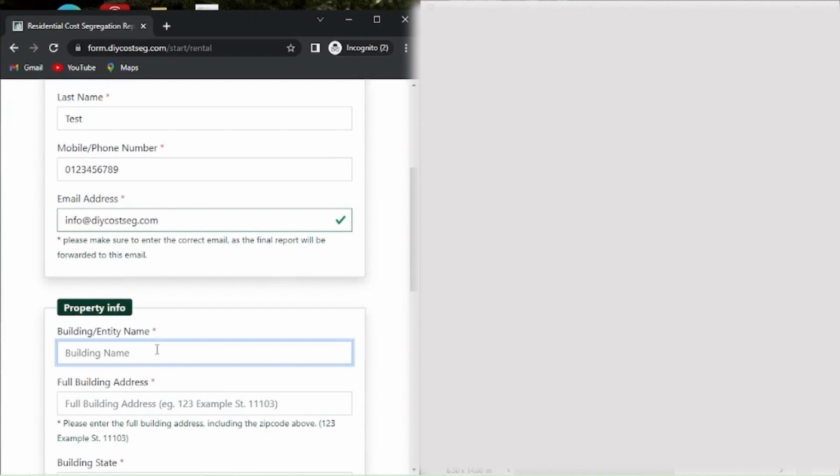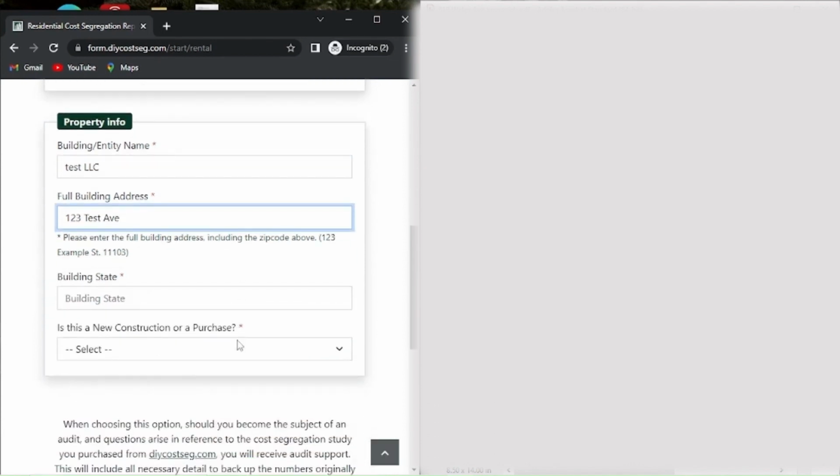Now, let's gather some details about the building. You can enter either an entity name or the building address. The entity name is only for your record-keeping purposes and will not affect your study. Please remember to provide the complete address of the building you want the study to be conducted on, not your home address. Next, enter the building address and state. Be sure to provide the full address of the property.